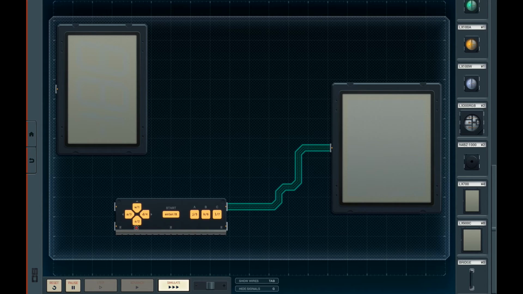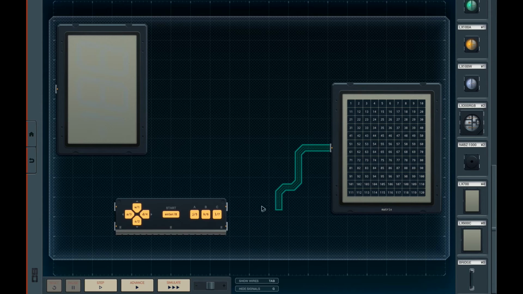If I press W, nothing is working with this thing. Why is this guy not working? I don't know. You know what? I had this thing working the other day, so I'm not sure why it's not working now.